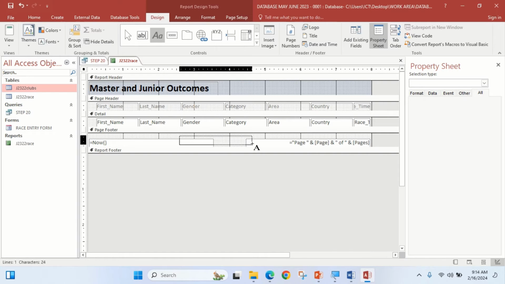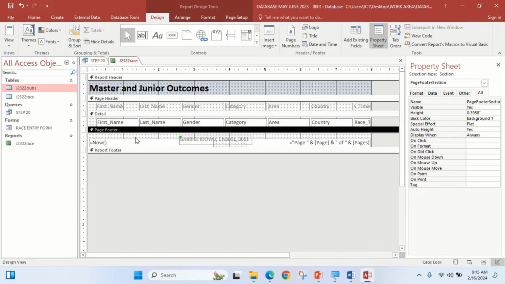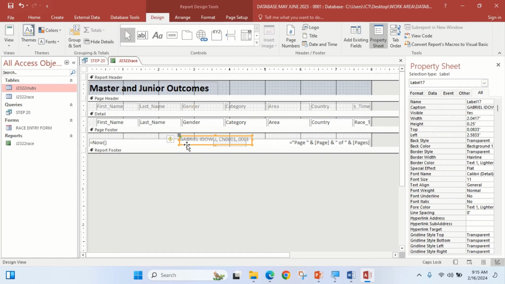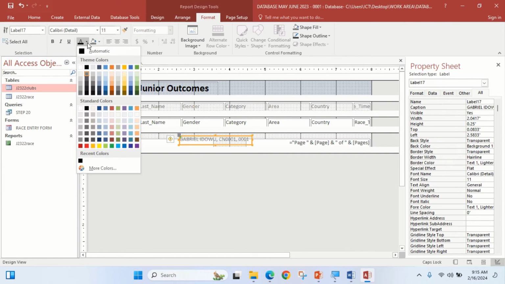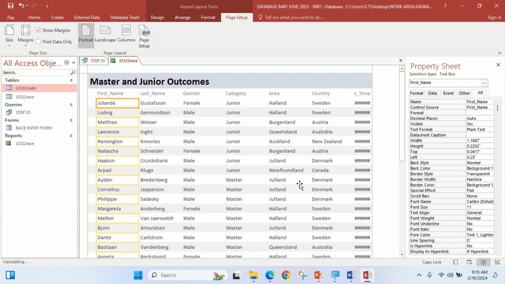on every page footer. Then you type your name, your center number and your candidate number. Okay, good. Do you notice that I put it on the page footer so that it can appear on every page? I can also click on this, come to format, change the font color to automatic. I could bolden it if I want. So that is that. Then the next thing is go to layout view.